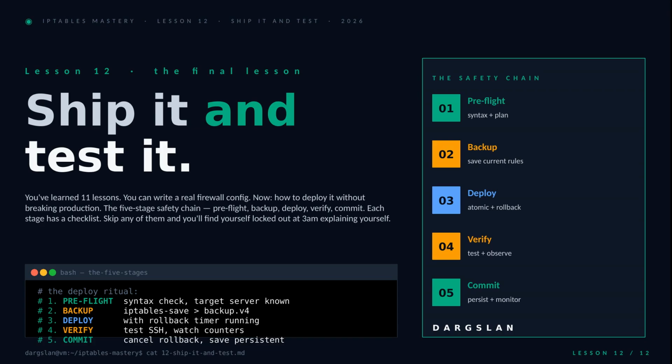Welcome to Lesson 12, the last one. You've spent 11 lessons learning how to write a real firewall config. Now we're going to talk about how to actually put it on a production box without locking yourself out. The whole lesson hangs on one idea: a 5-stage safety chain: pre-flight, backup, deploy, verify, commit. Skip a stage, and you're the one explaining things at 3 in the morning.